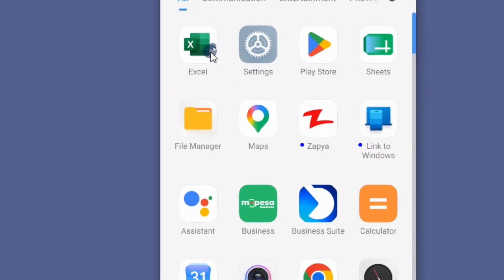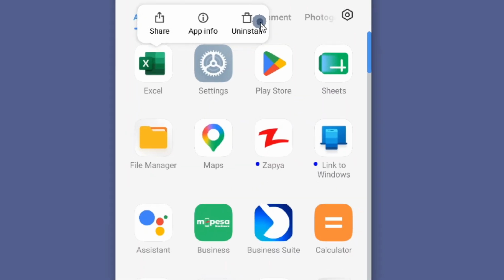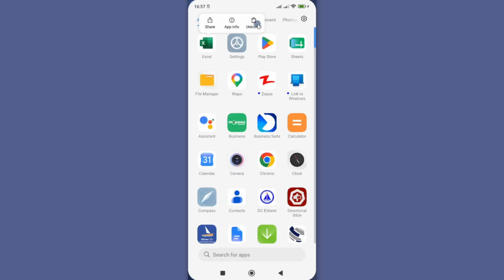Alright, to get started, go to your phone and go to your apps to find where Excel app is. As you can see, mine is here. To uninstall it, just long press on it, and now you should see we have this option to uninstall. By tapping this will remove the app from your phone.